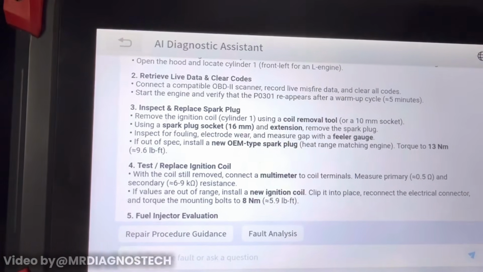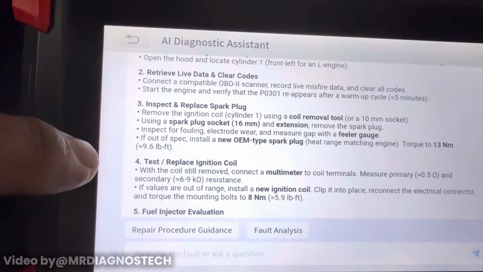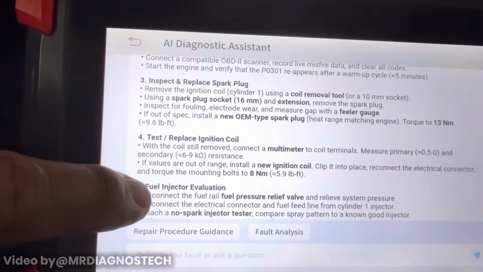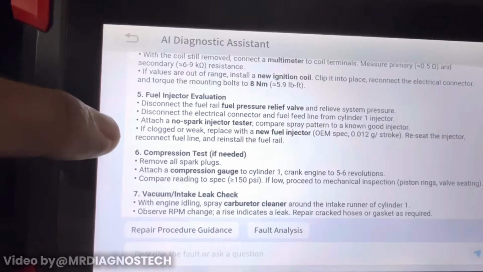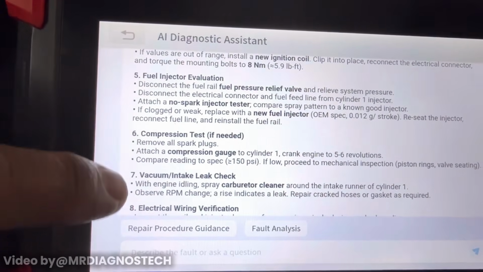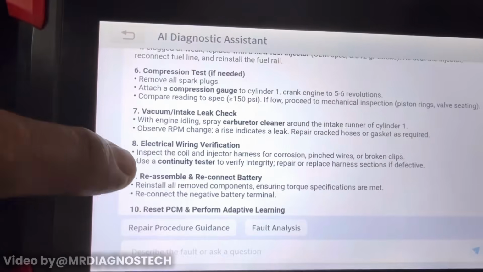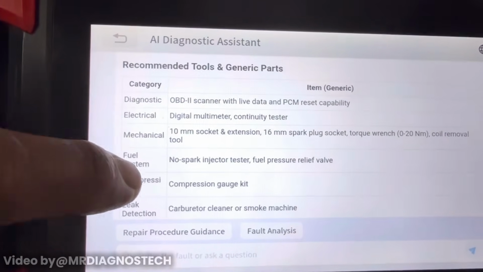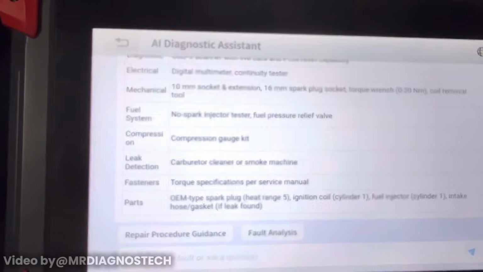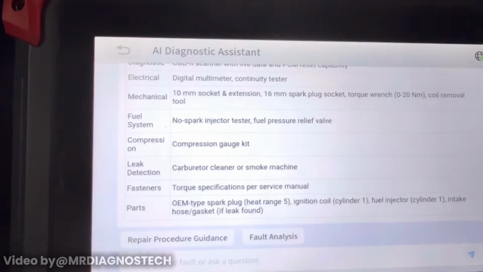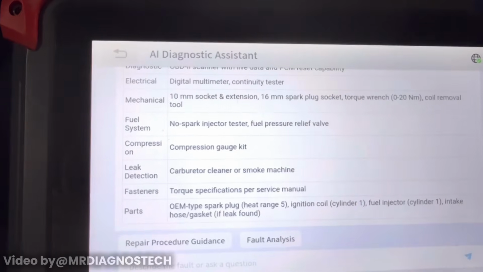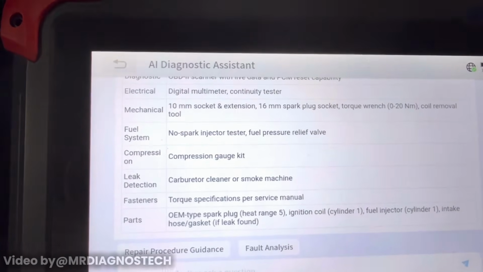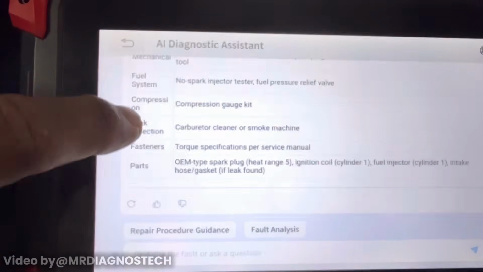Checking for spark plugs, making sure you have the right gap, ignition coil testing, fuel evaluation, compression test, check for vacuum leaks. It gives you a couple of verifications. Now, as you can see, this is where the AI assistant, instead of giving you a definition of the code, provides possible causes, testing direction, and diagnostic trouble tips.